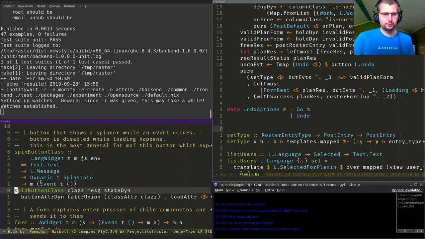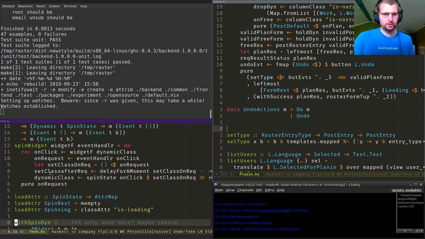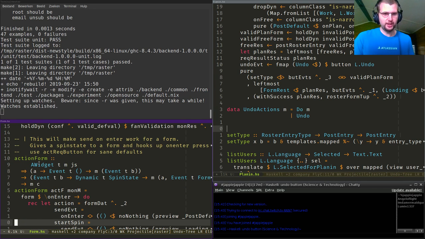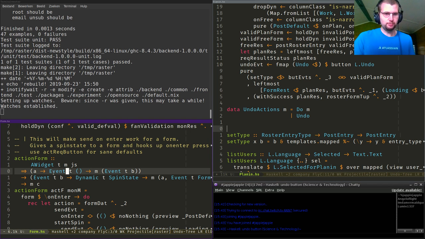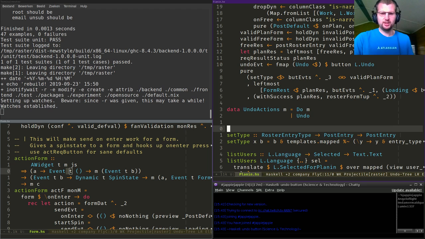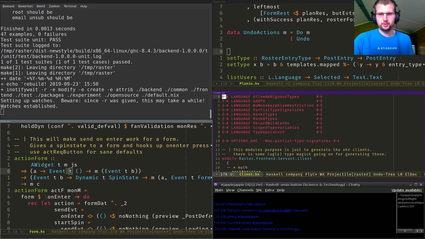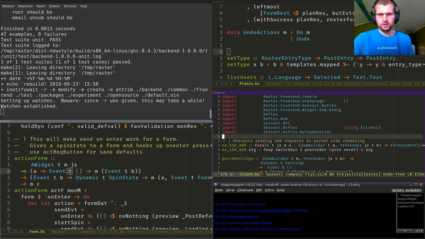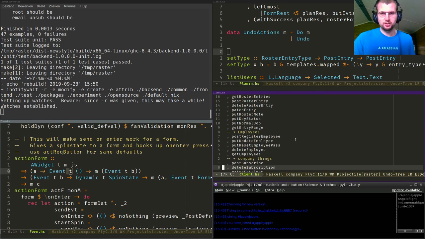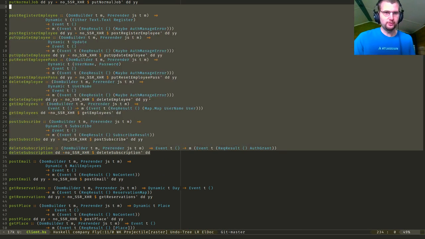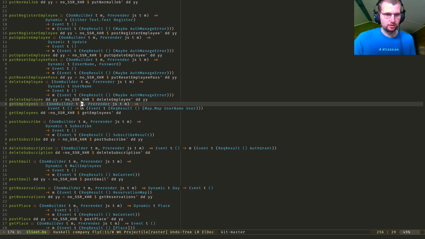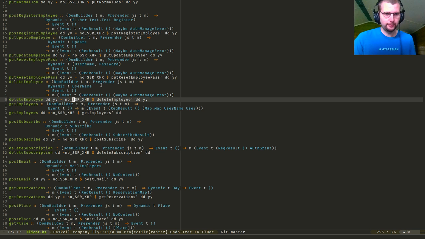But no, this is too low level. There's a higher level thing though, that makes it like a default HTML form, action form. This thing hooks into servant-reflex really nicely. That's why I want to upstream it. So what you can put in here is basically any function that is generated from Servant. So you get all these functions, right? It's just type signatures basically. There are a lot of them. But they don't do anything, that's the important part. Just types.